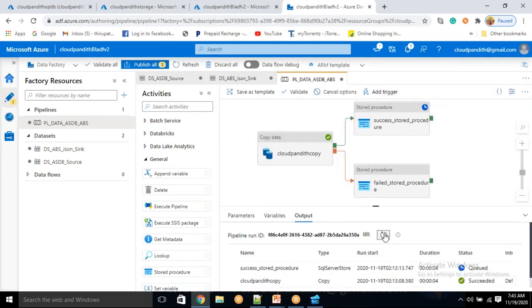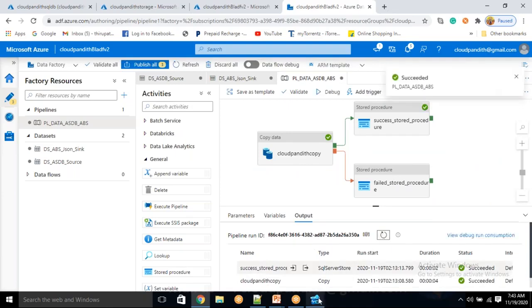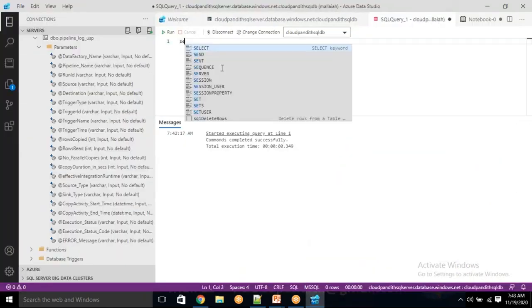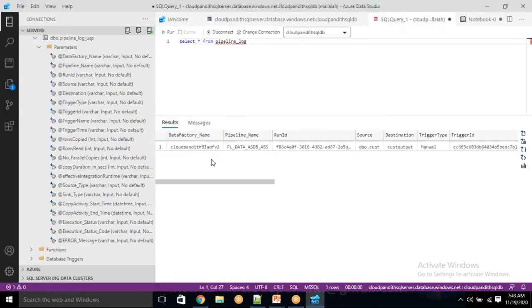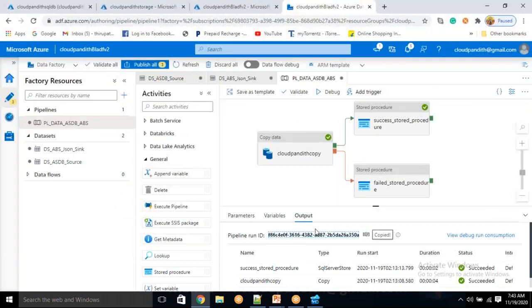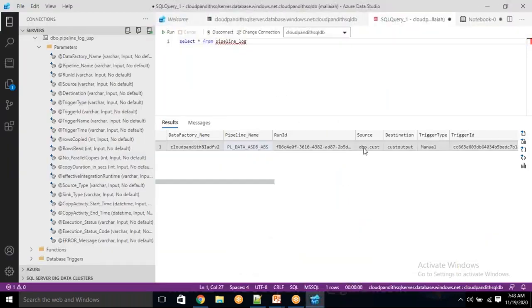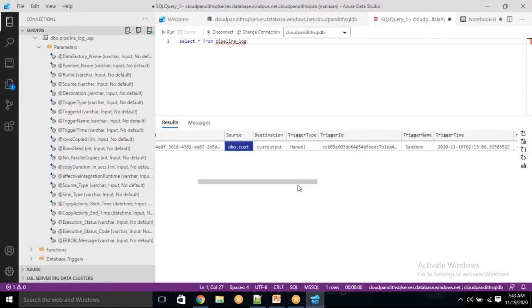The copy activity executed. Your stored procedure also executed successfully. Good. Now let's see our pipeline log table. Select star from pipeline underscore log. Okay, run it. Now we see data factory name came, pipeline name came, right? Next, your run ID. See F86. You see F86, this run ID. Next, dbo.cust. We know we concatenate schema dot and cust. That's why the total name came into source.